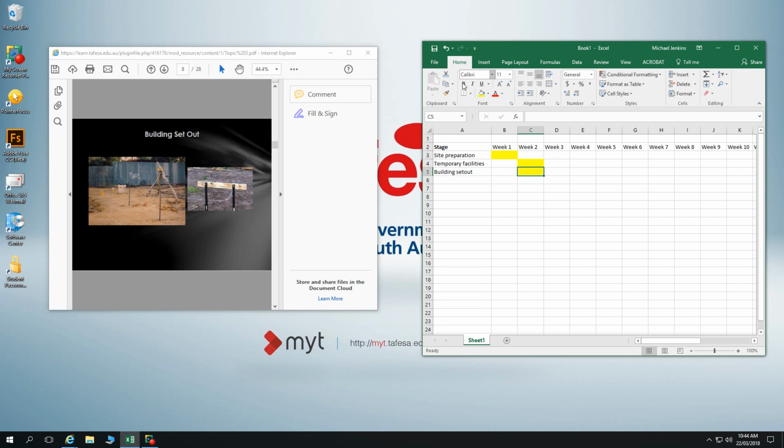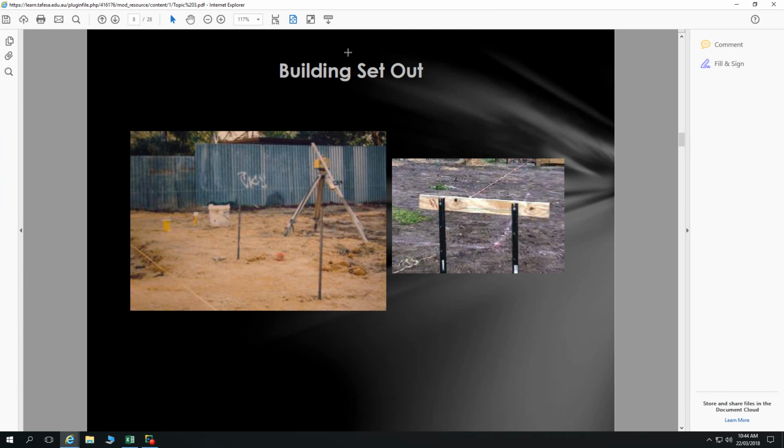We can be doing our temporary facilities while we're doing our building set out, but we can't do our building set out while we do our site preparation. Site preparation has to happen first before we do our set out. However, that being said, specifically with that example, we're going to do some rough building set out before we do our site preparation.